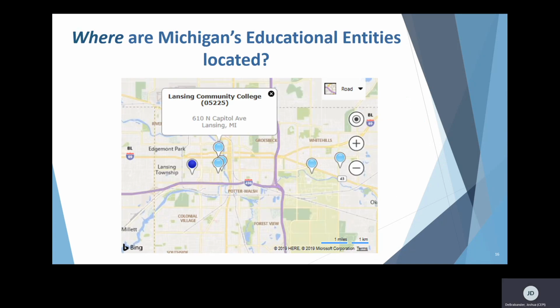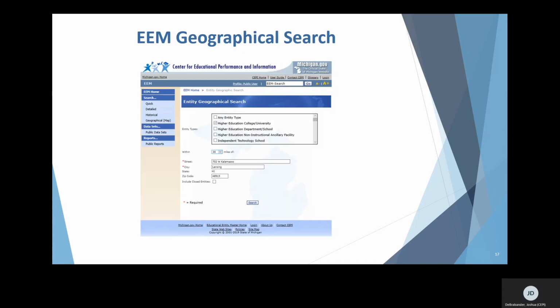Now let's talk about the where of the EEM. The EEM helps answer the question of where are Michigan's educational entities located. The geographical search function within EEM is a valuable tool that allows the public to search for entities within a particular area. Using this tool, I can look for specific entities that are within a number of miles from a particular address. For example, let's say my daughter is about to graduate high school and is applying to colleges, and I want to make sure she goes to a school close to home.